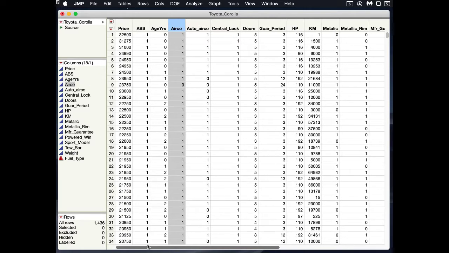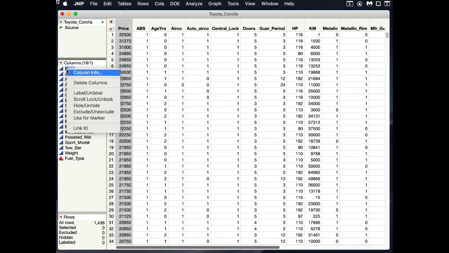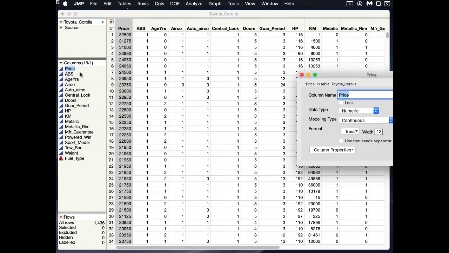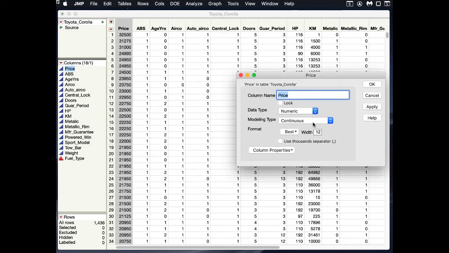Here are columns of data. You can see along the left of this that there is an index. So this is JMP's index that goes from one until as many records that are in the data set. If you left click, you can see what the data type is. And if you right click, you can actually go in and change that. So we could go into column information, and if we wanted to change price to be something other than continuous, we could do that over here.